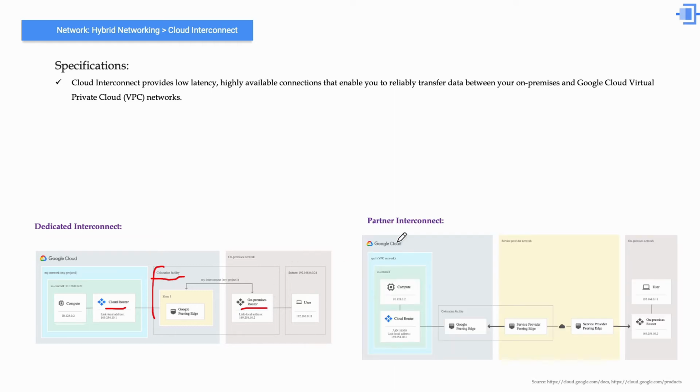Then you have partner interconnect. Now partner interconnect you will use if you are not close to Google's location or Google's facility. In that case, you will be using a service provider who will peer with you, and the service provider will peer with Google's network. Again, in this case also, you have on-premises router, and then you have the Google cloud router. They use BGP to do the broadcasting of the services. This way it can recognize the IP addresses.